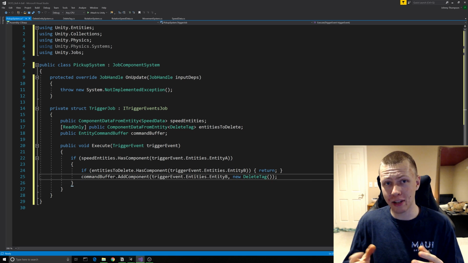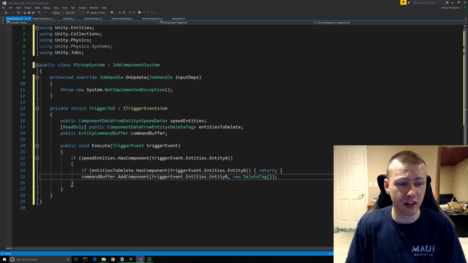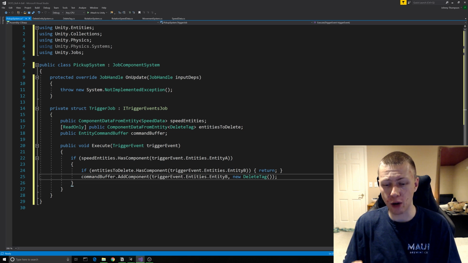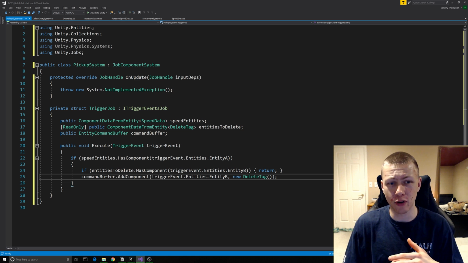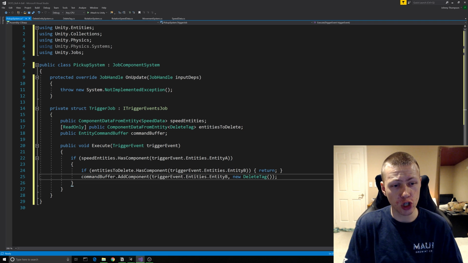So again, what's going to happen is when one object collides with a trigger, this trigger event is fired. First we're going to check if EntityA has a component of SpeedData, and if it does, then we know that that object is a ball. And realistically after this, it might be a good idea to check if EntityB also has a component of that rotation data, so we know that that other component is in fact a cube.